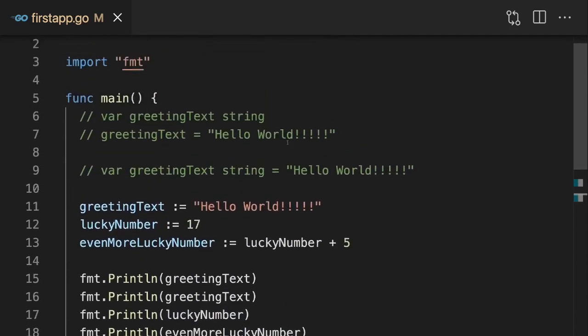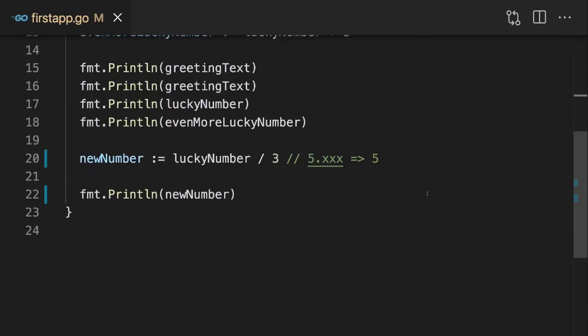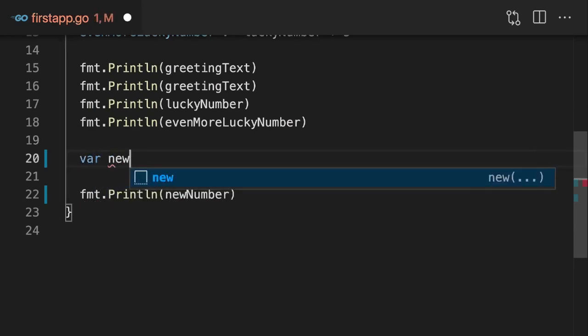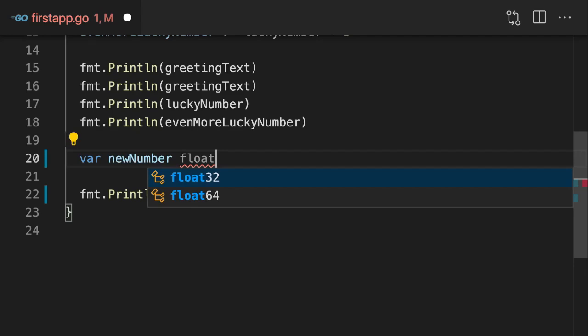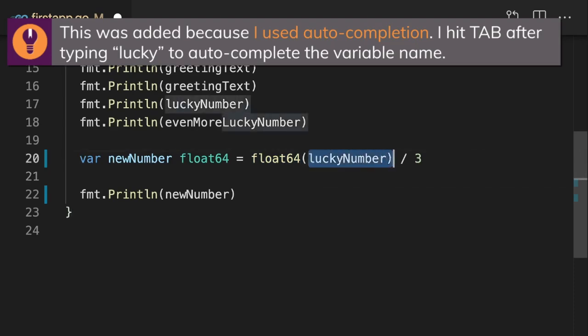That's now a use case for this more verbose variable creation here. Instead of doing it like that here, we can create a new number and make it clear that we want a float 64 value here. And then we assign a value where we use lucky number and divide it by 3. And you see something interesting. As I typed lucky number, this Go extension here in Visual Studio Code automatically added this float 64 command, which is wrapped around lucky number.